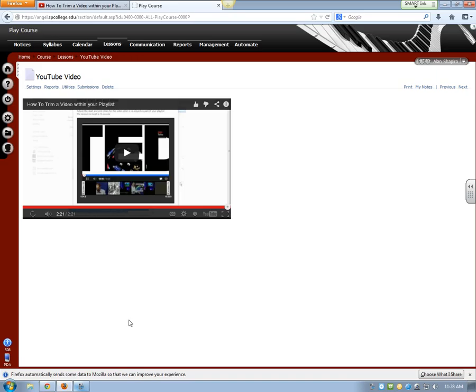Yes. You can embed anywhere the HTML editor is. You can embed it in an announcement. You can embed it in a Dropbox instructions. You can embed. It doesn't work in email. I tried multiple times to embed it in email, and it strips it out for some reason.